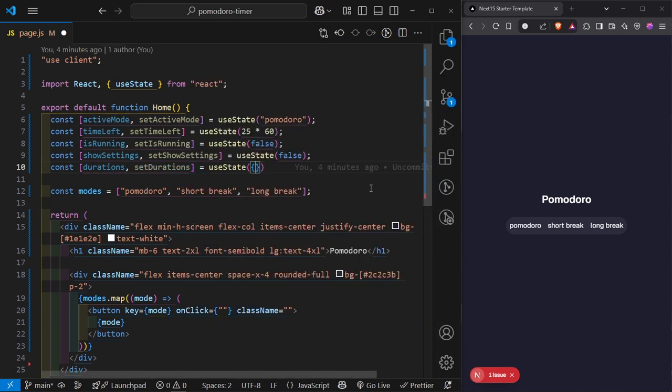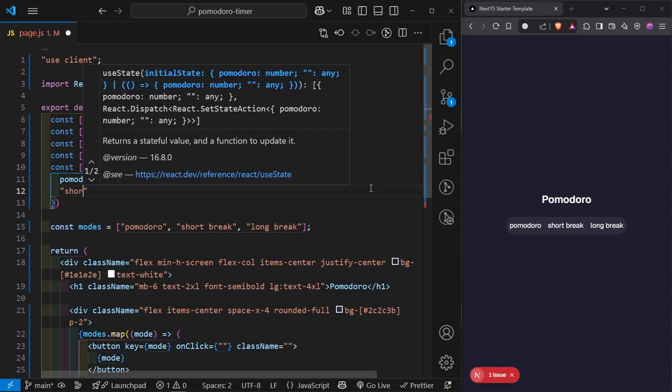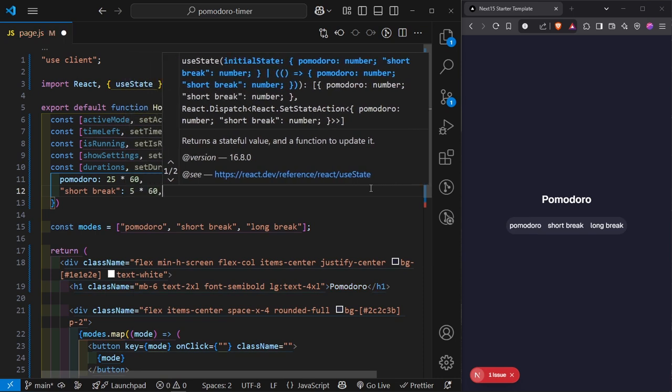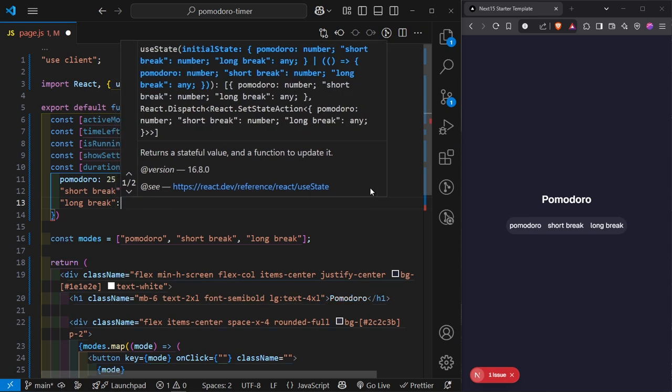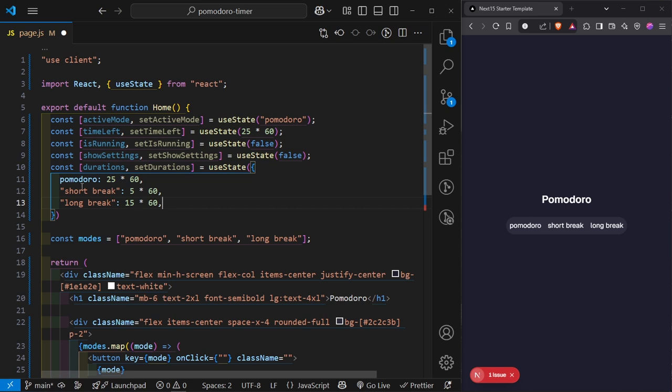And so inside this object we're going to have the Pomodoro, which is going to be 25 times 60 to convert it into seconds. And then we're going to have the short break, which is going to be 5 times 60. And then we're going to have the long break as well, which is going to be 15 multiplied by 60. And the reason why I've not placed this inside strings is because if I do, then I have Prettier installed and it's simply just going to format it so that it doesn't have strings. So this is okay because it's one word and this is two words, so you can place it inside strings.